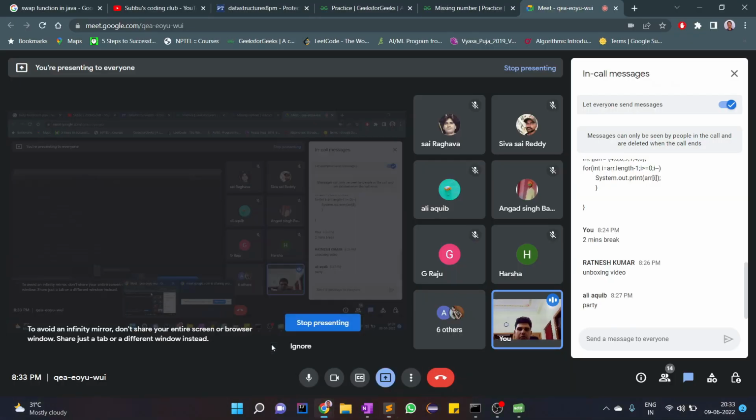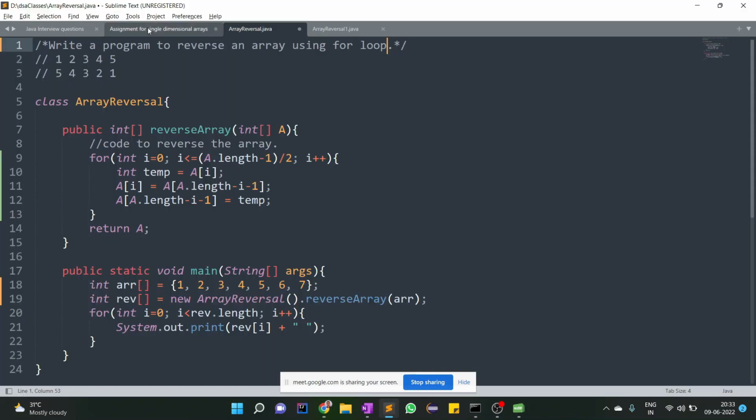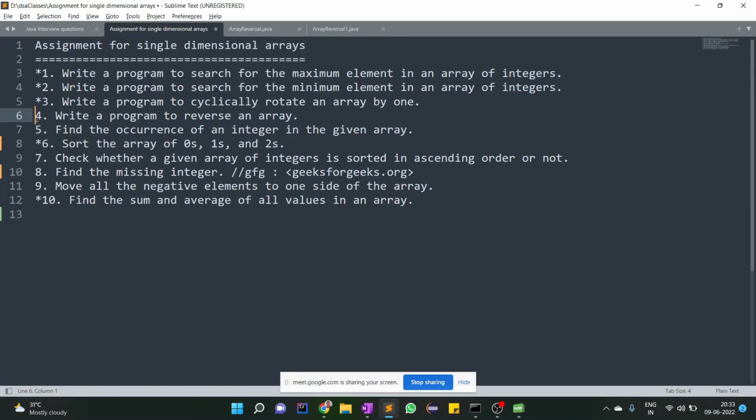This is how you can learn to use both the loops, for loop and while loop. Both can be used to solve almost all the problems. You just have to ensure which concept to use in which case. That you must be clear with. Okay, so the array reversal question is done.